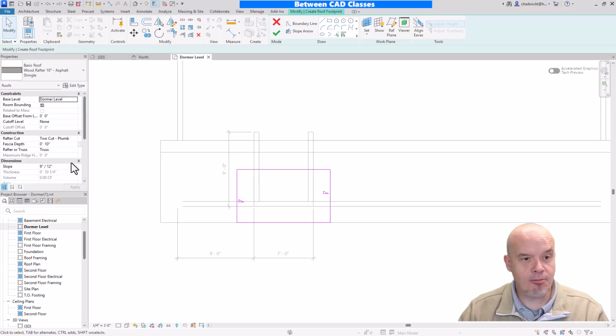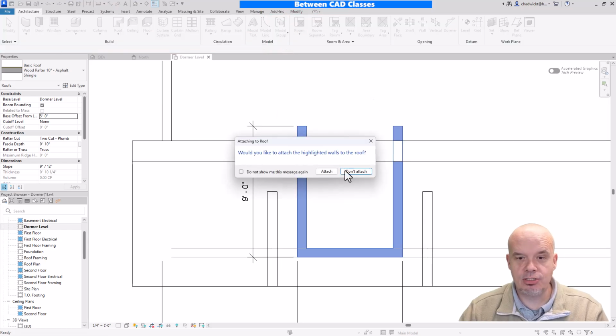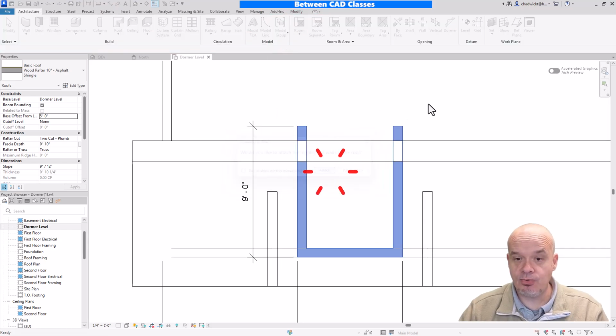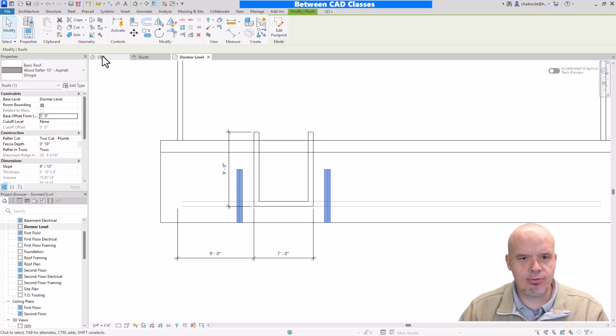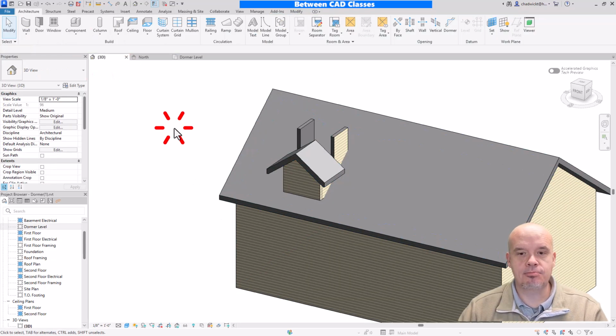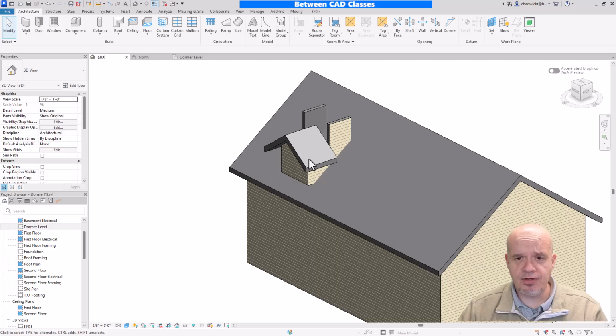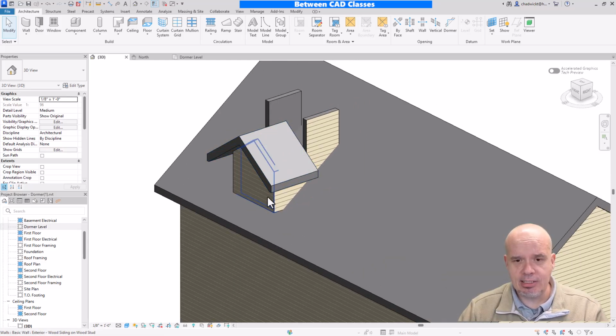So if you take a look at my properties over here, I am currently on the dormer level. Once again, I want this roof to come up 5 feet above that. So I'm going to put in 5 feet for my base offset from level. Then I'll go ahead and click finish and attach to attach those 3 walls. And then let's switch to 3D and take a look at what has happened here. So I have this little roof in here, and these walls have attached, but these walls don't completely terminate at that roof either. So I'm going to join this little roof into the larger roof.